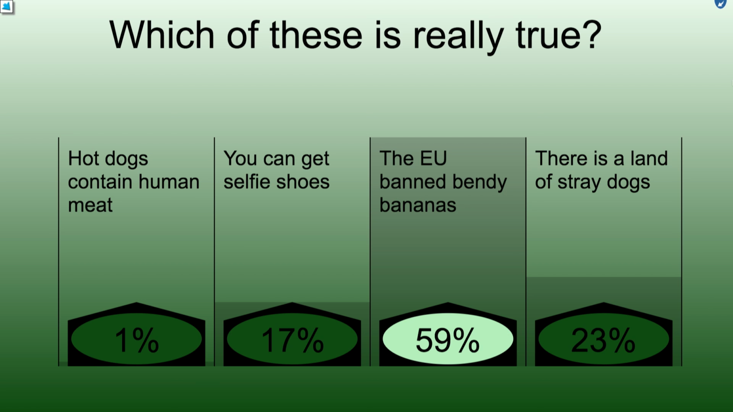Yes, so before we get started on discussing some of the issues and how we can critically assess some of the sources, there is a poll, and we would like you to select which of these statements you believe to be true. Hot dogs have been found containing human meat. You can buy selfie shoes into which you can plug your smartphone and use your foot and leg as a selfie stick. Could be interesting. EU bans bendy bananas, and there's a land of stray dogs where dogs roam free. So we'll come back to these later, but if you can select at the moment.